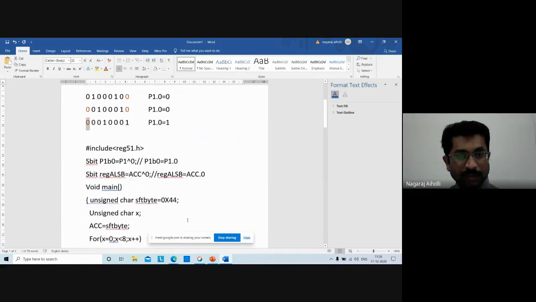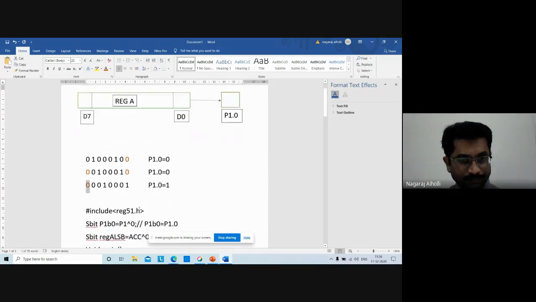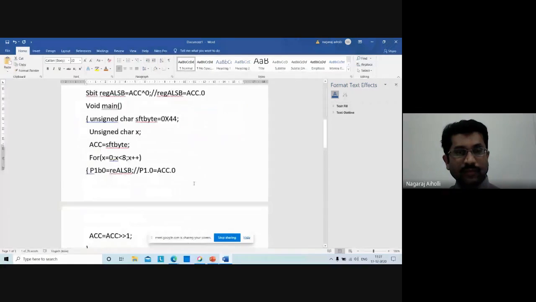So this continues up to how many times? 8 times. x less than 8 means 0 to 7. When it repeats 8 times, all the bits are shifted from the A register to P1.0, from where it is transmitted out of the microcontroller. That is serial communication. That is how the program executes.